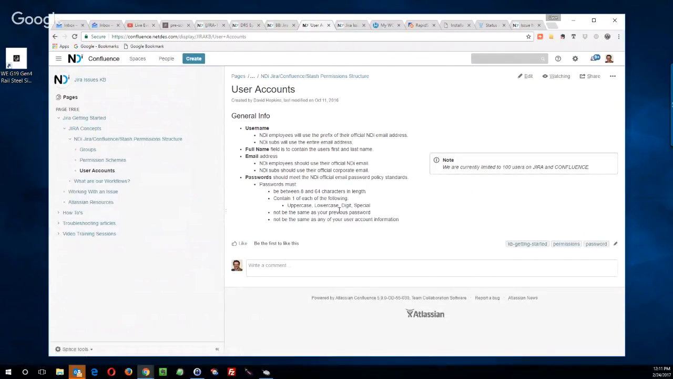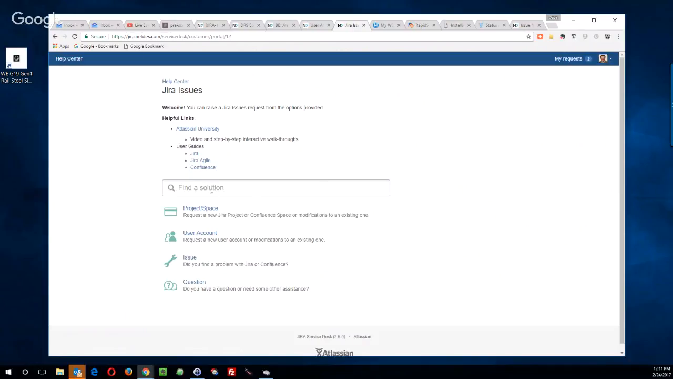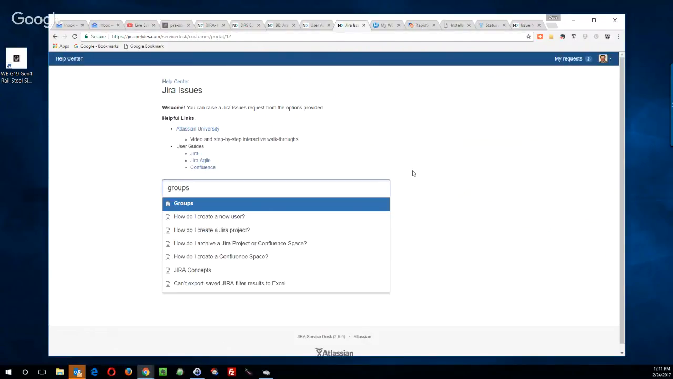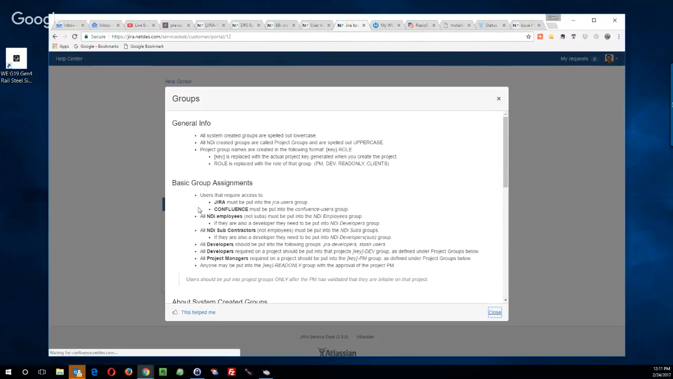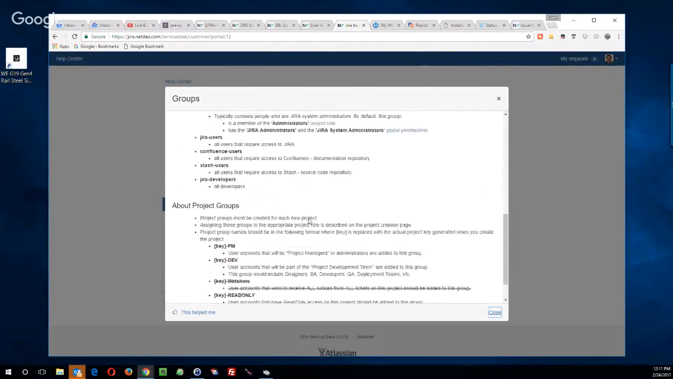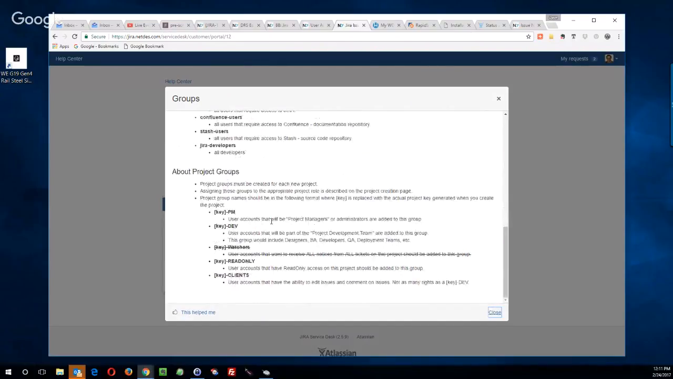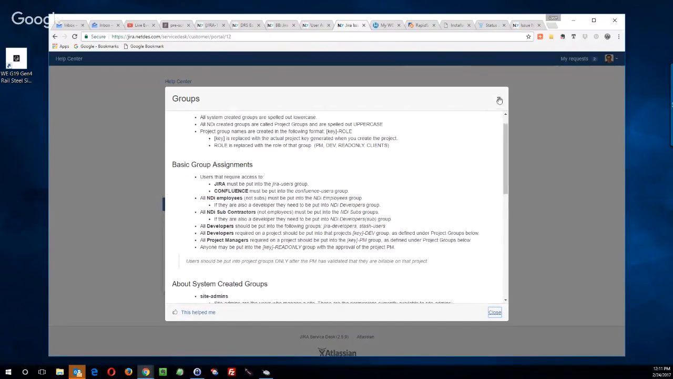User accounts requirements, password restrictions. So it's really pretty simple at the moment, but it's very powerful. And the nice thing is that right here on the Help Center, on this portal page, it's all right here. So if you look up groups, it's going to show you that groups page that I just showed you over in Confluence. So you'll be able to see everything about how the groups are structured.